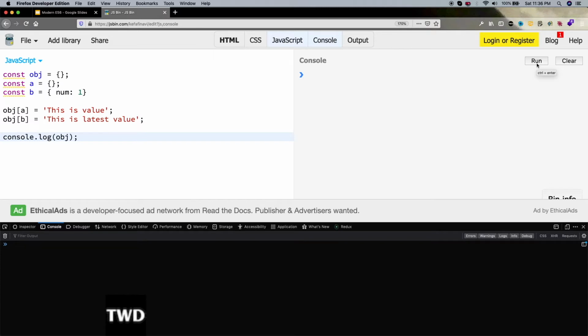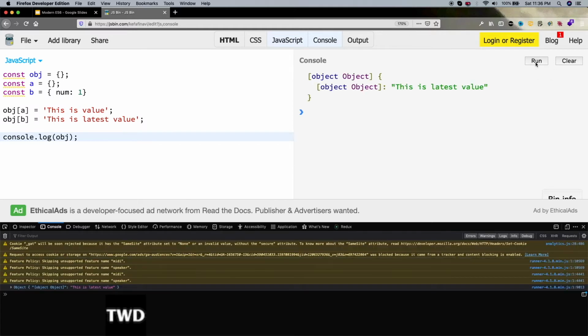So I have two key value pairs, one is a and one is b, so it should show both of them. But see, it is only showing this one. This is the latest value. This is because in an object, when you have an object as a key, it overrides the earlier key if it is there. So this is one of the problems with object. One of the uses of map is to overcome this.